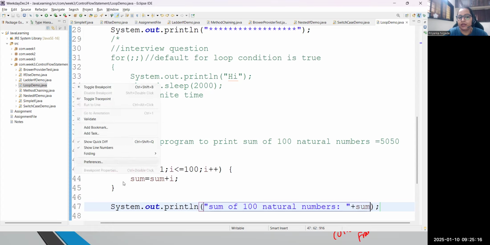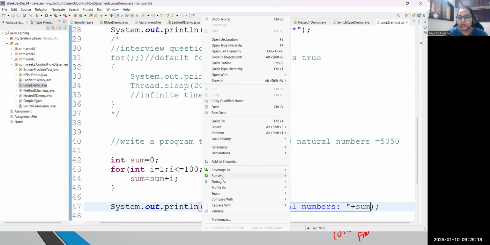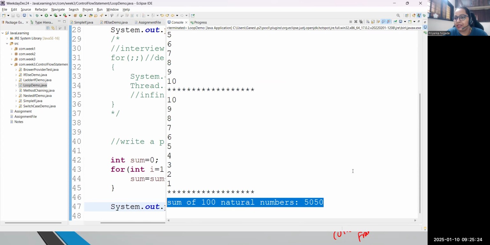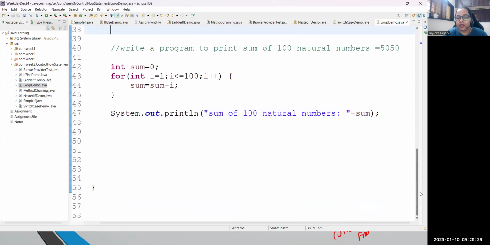Now please have a look. If I run this logic, what is the output? So the sum of 100 natural numbers is 5050. Got it? So I'm getting the result. Clear with the topic? How you can write this kind of logic? Yes? Okay.